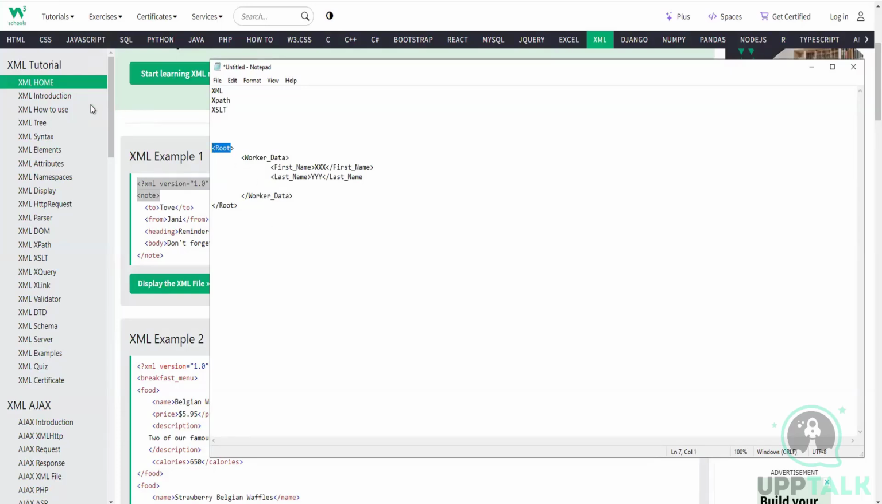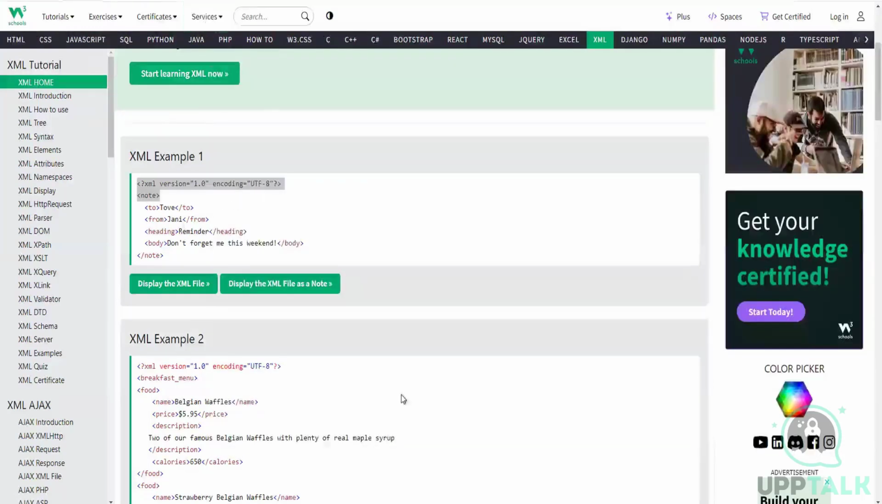In w3schools.com, you will get an understanding of XML. You don't need to remember anything. Just go to w3schools.com and see how XML looks. This is the version of XML and this is the encoding format of XML. By default, you are going to use this. This is not a node, it is just a definition, a version declaration. The actual XML starts from here.